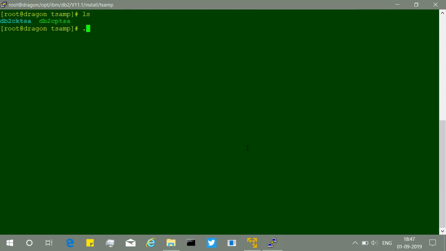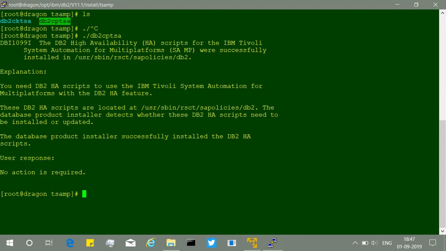Hopefully this will install the HA scripts. These scripts are located at this location. It says the database product successfully installed the HA script, no action is required. I think it did it. So /usr/sbin/rsct, see, this was the location I was telling you. So let's go to that location.